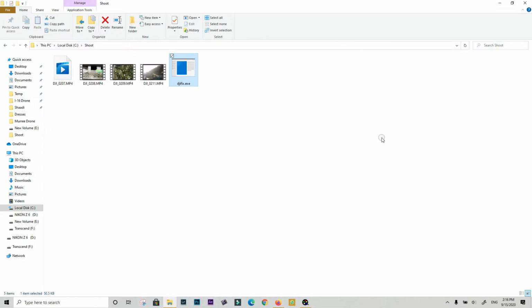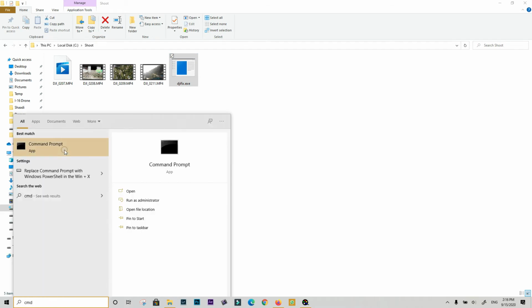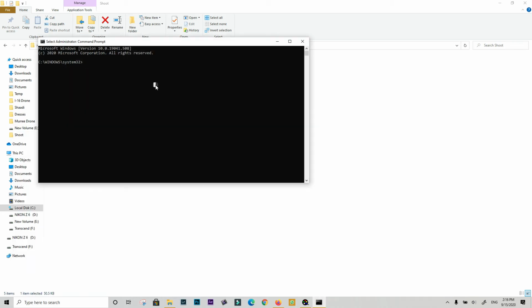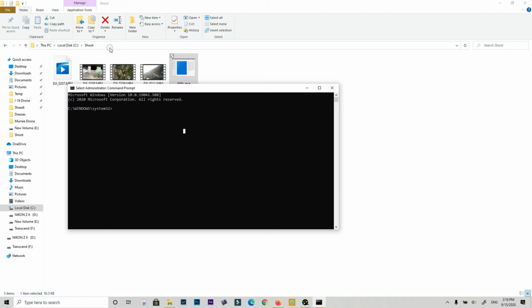And what you have to do is to go to CMD, that is the command prompt, right click on it and run it as an administrator. Just hit yes, and you need the address to this folder.